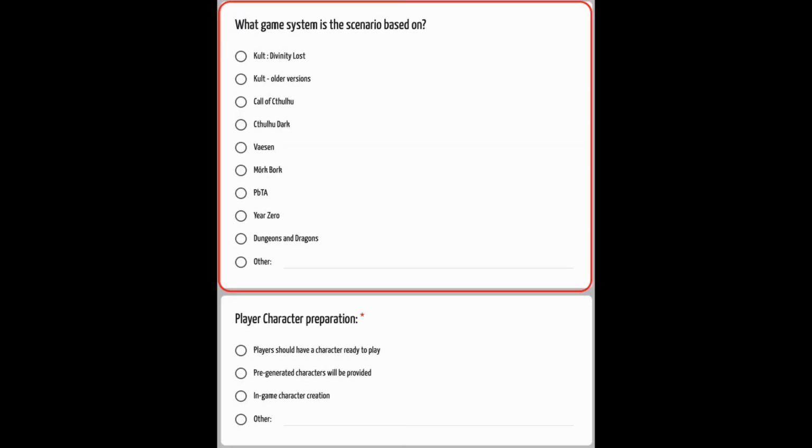What game system is the scenario based on? Select the game system that you are using for the scenario, or write one in using the other option if it is not listed here. You are also welcome to run any RPG system that you like, even a homebrew system.